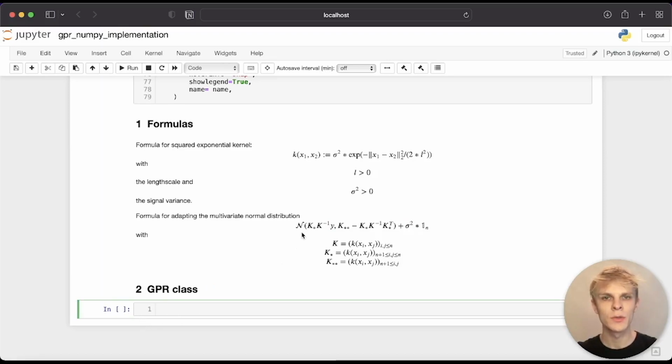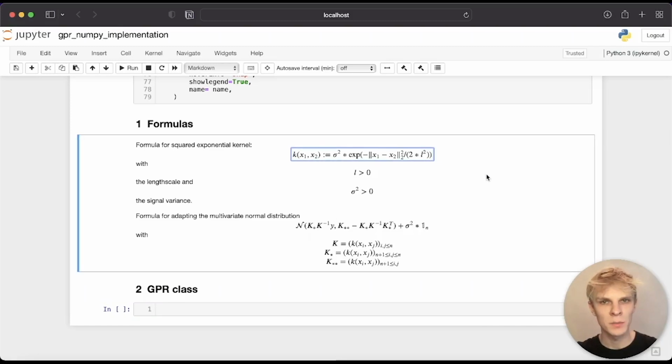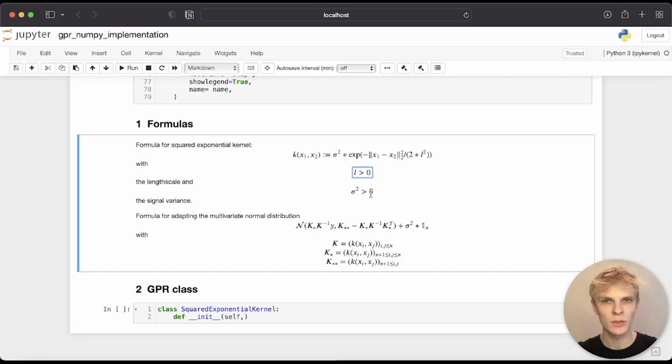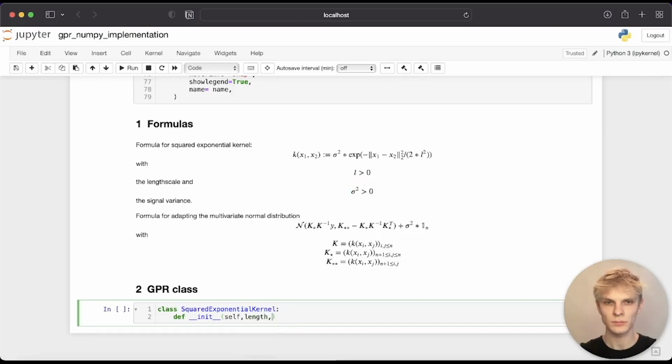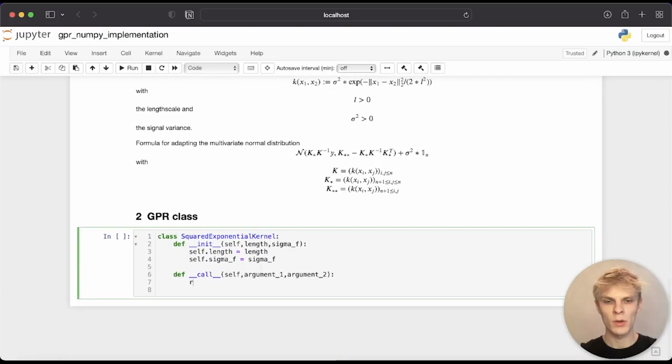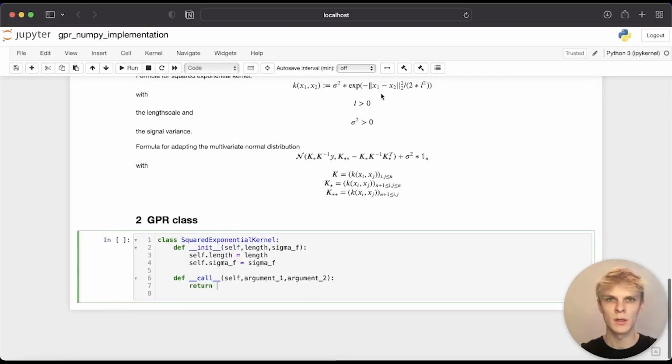So first thing we're going to do is to implement our covariance function. In our case, this will be the squared exponential kernel. When initializing it, we need two parameters, namely the length scale, which is a float and greater than 0, and the signal variance, which is also a float and greater than 0. Next, when we have initialized our squared exponential kernel, we want to call it with two arguments. And what we're going to do is simply return this formula here.